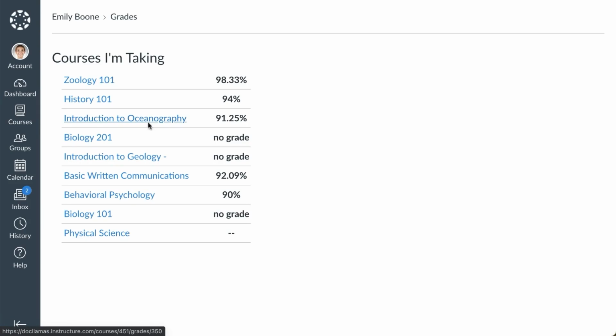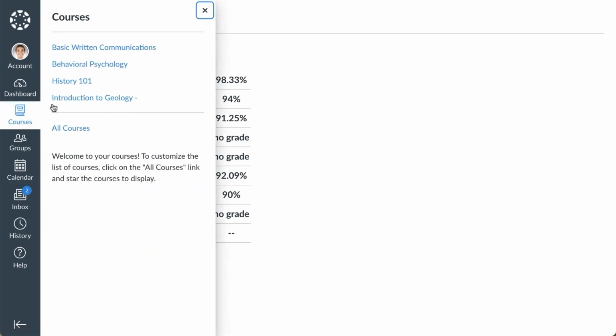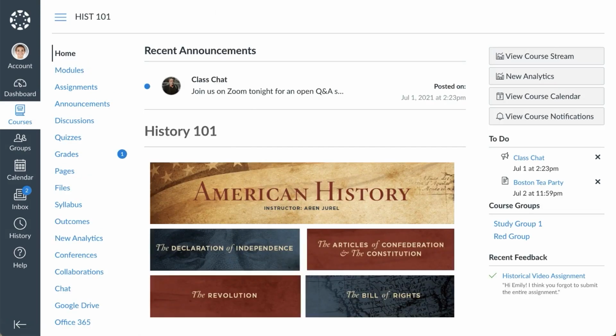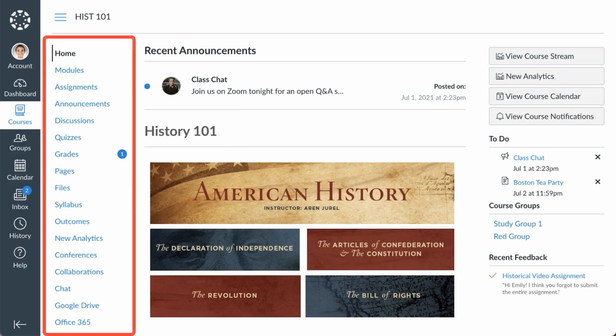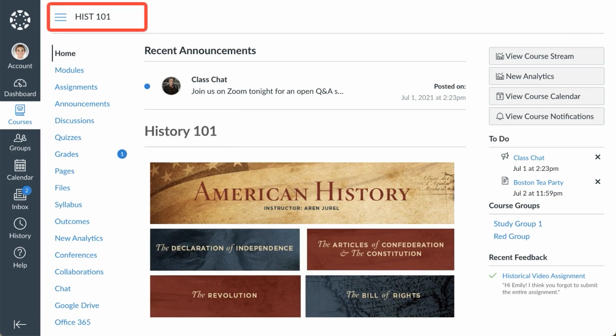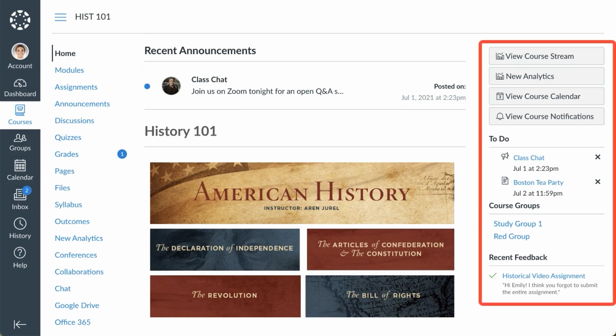To view a course, click the Courses link in Global Navigation, and click the name of the course you want to view. The course opens to the home page set by your instructor. You can use the course navigation links, breadcrumb navigation, or the sidebar to navigate to different areas of the course.